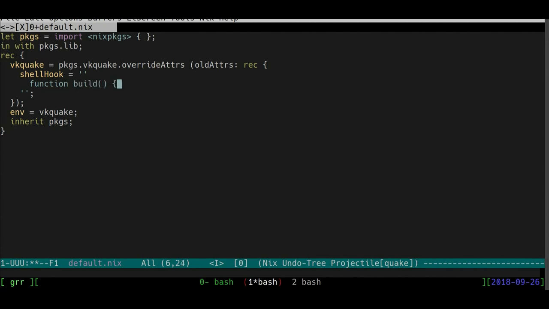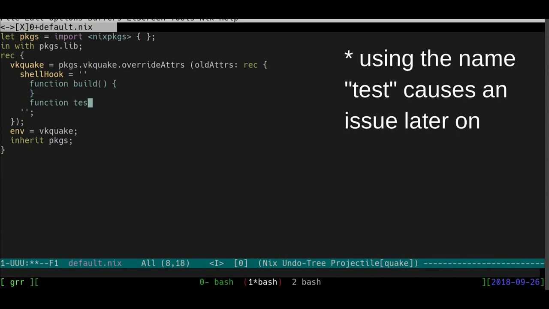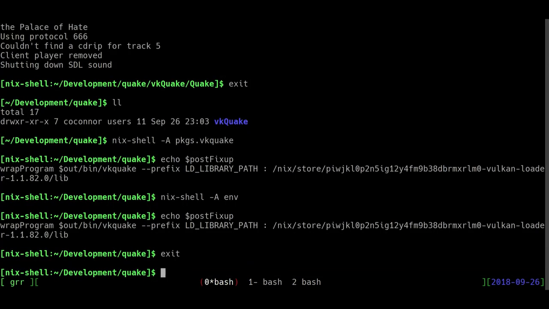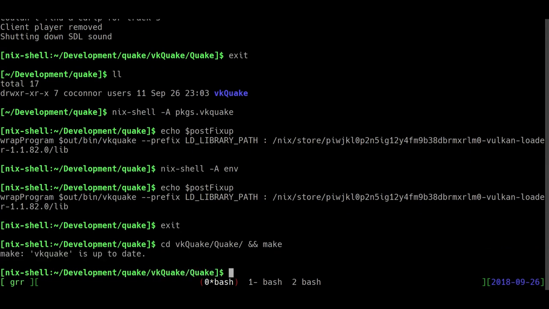build and one called test. Actually, we'll just have a build. And we'll just have build, of course. We just really wanted to go, let's see, where would that be, CD, quake, and make. I like that.